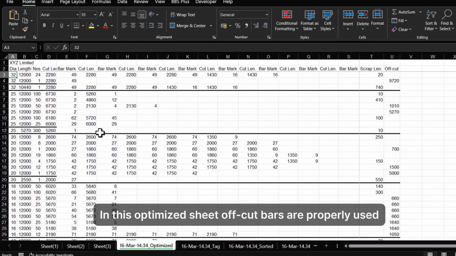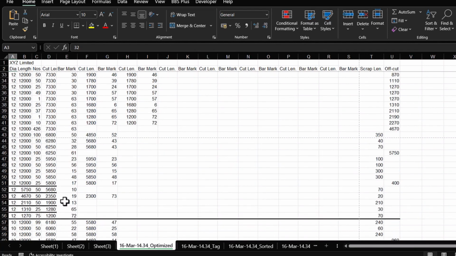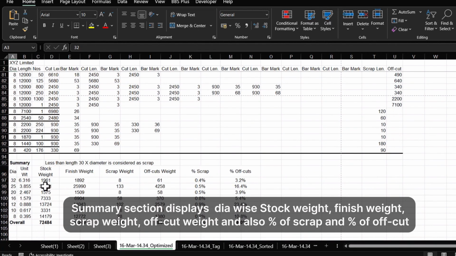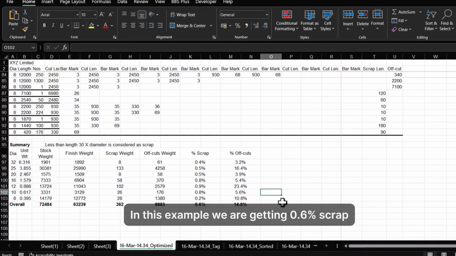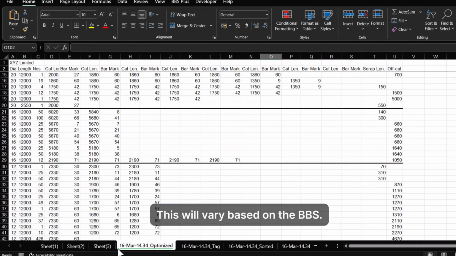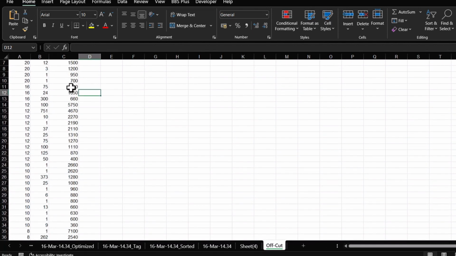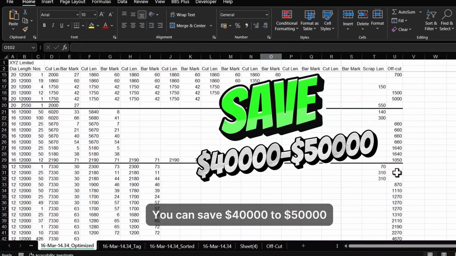In this optimized sheet, off-cut bars are properly used. Wherever off-cut bars are used, it is separately highlighted. This will prove how BBS Plus Platinum is saving your cost. Summary section displays die-wise stock weight, finish weight, scrap weight, off-cut weight, and also percent of scrap and percent of off-cut. In this example, we are getting 0.6% scrap. This will vary based on the BBS. Off-cut is updated with the off-cut data from the optimized sheet. It is observed that in a project of 2,000 to 2,500 ton rebar work, you can save $40,000 to $50,000.